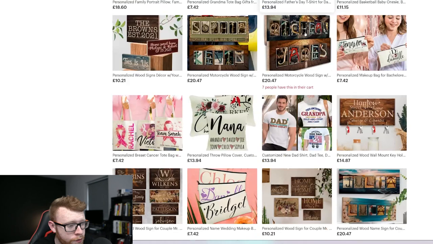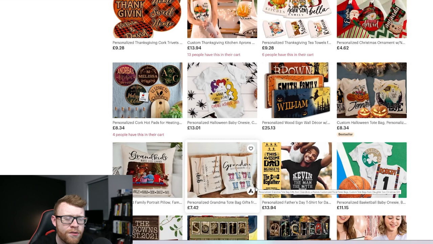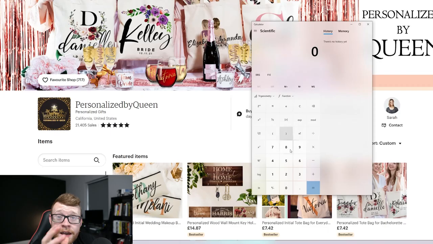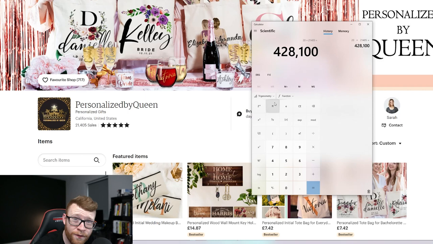But we'll say the average order value in the store is around $20 or so. Obviously, it's going to depend on the time of year, what's currently selling well and what's not. But we'll say it is $20. If we plug that into our calculator, 20 times 21,405 gives us a $428,000 store selling personalized products.